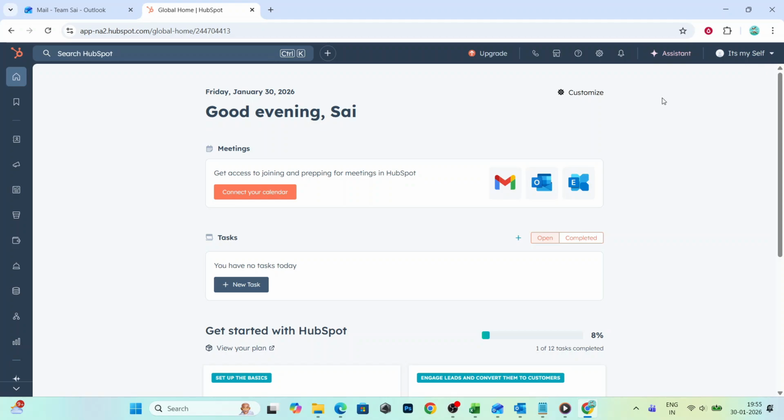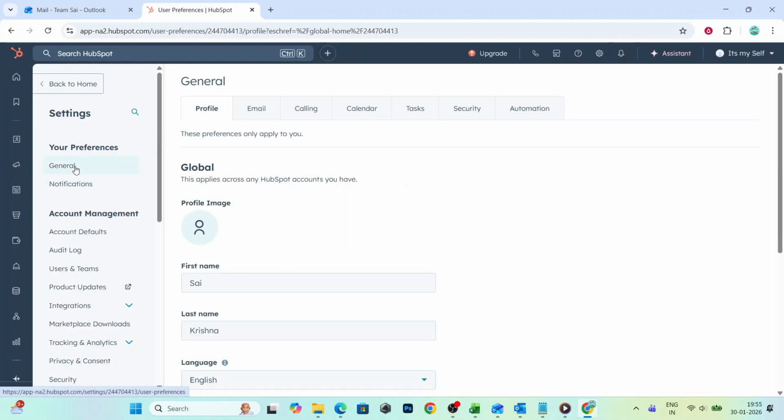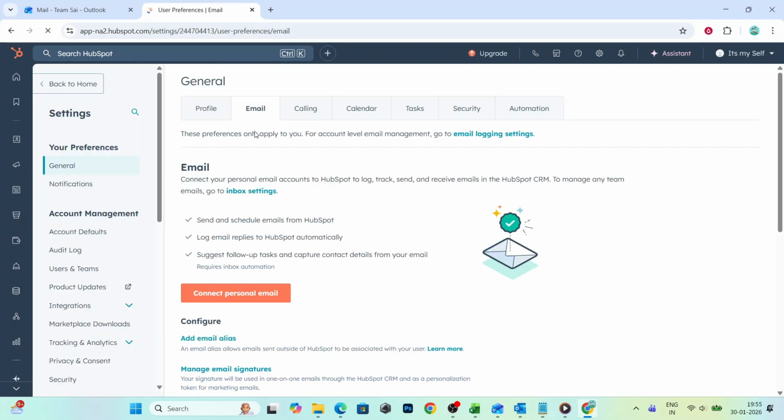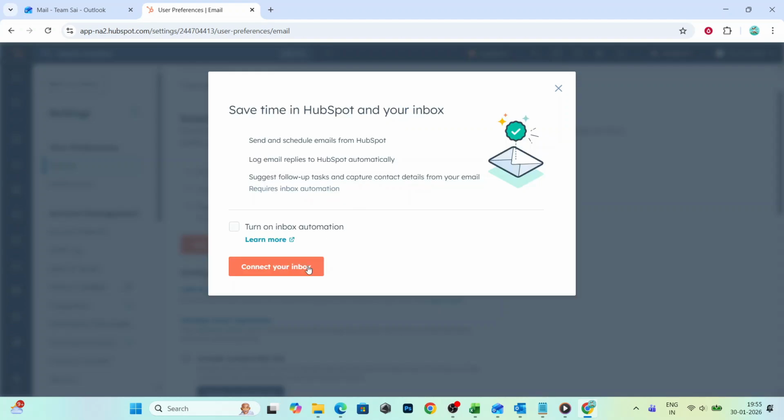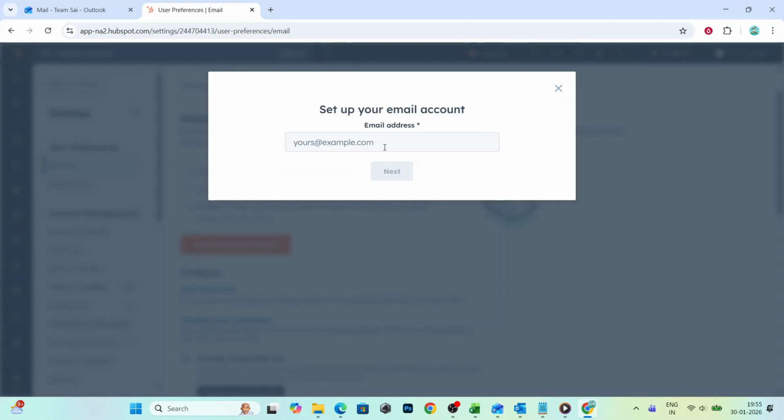Once you are in, head to Settings. From there, go to the General section and open the Email tab. This is where you'll connect your inbox so HubSpot can log emails and track replies automatically. You'll see an option to connect a personal email. Click that. Choose Microsoft Outlook and follow the prompts.